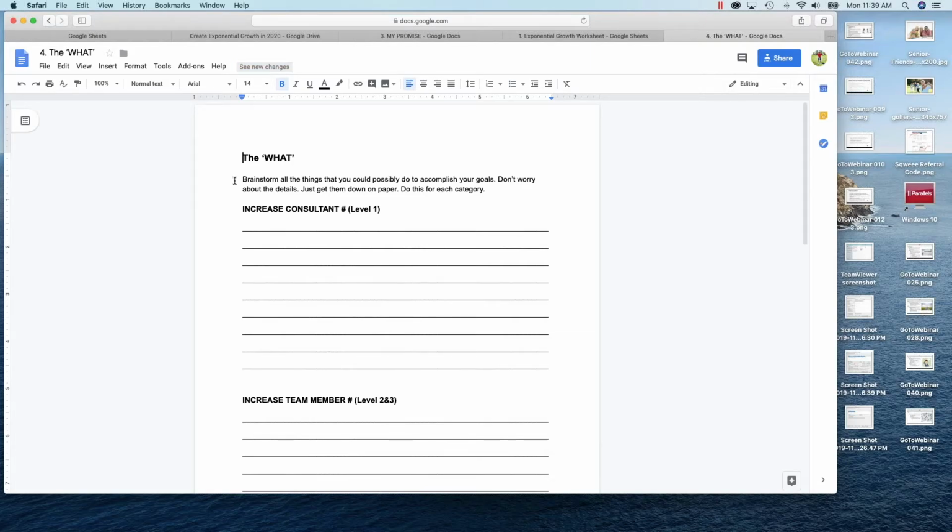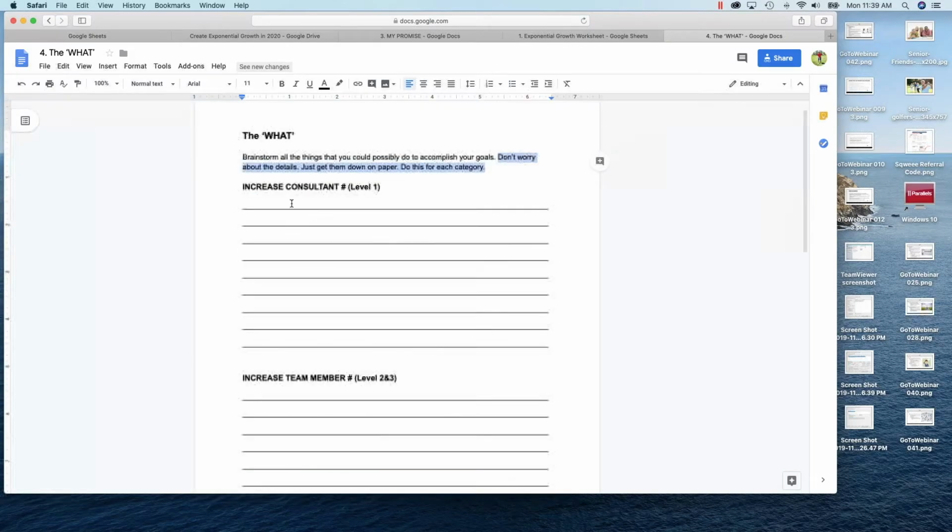So what you're going to do in this exercise is brainstorm all the things that you could possibly do in order to accomplish your goals. Don't worry about the details, just get them down on paper and do this for each category. So for increasing your consultant number, you're just going to start brainstorming: what could I do to increase the number of consultants that I personally enroll this year? Put up some ideas, if you have them.